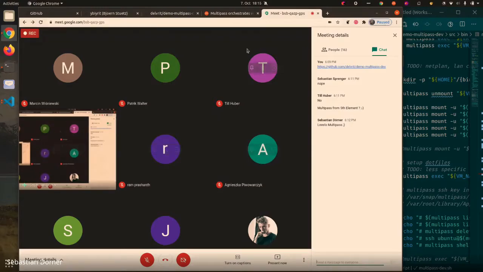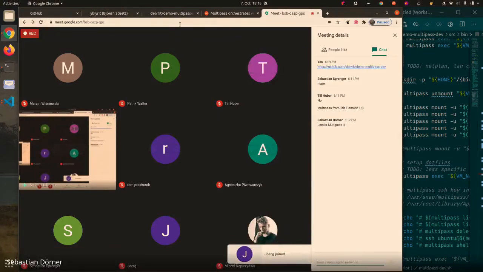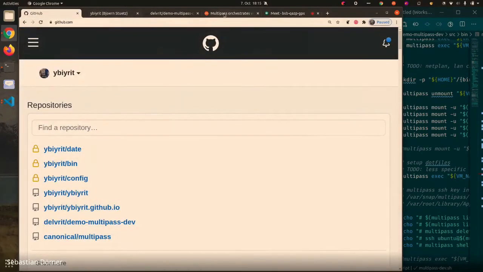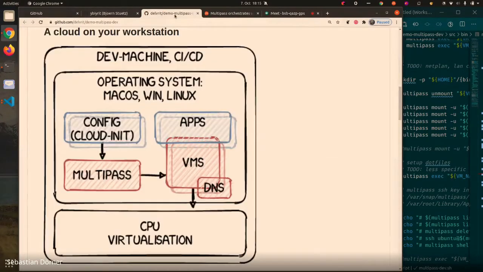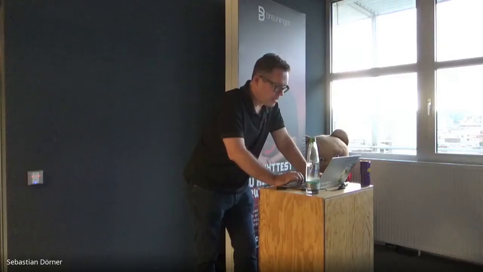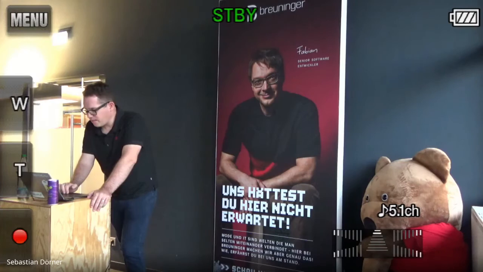Who else can help? Lilo Multipass. Exactly. Sebastian knows already what has been the inspiration about that. So what do we have? And quickly, I want to come to demonstrating stuff and not only talking about that.